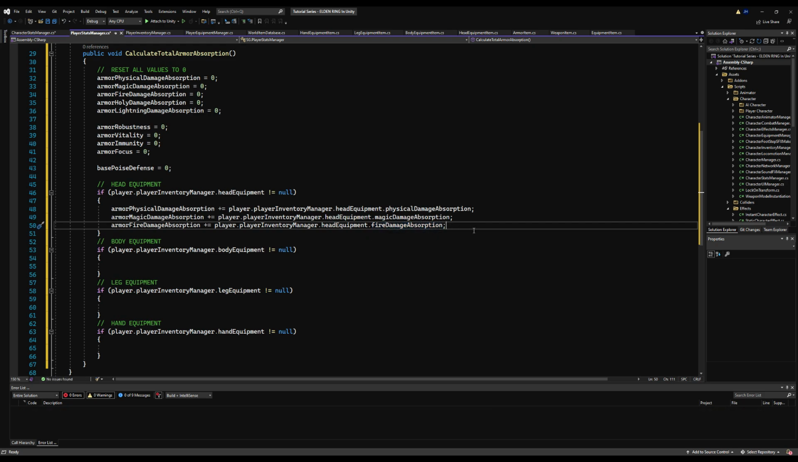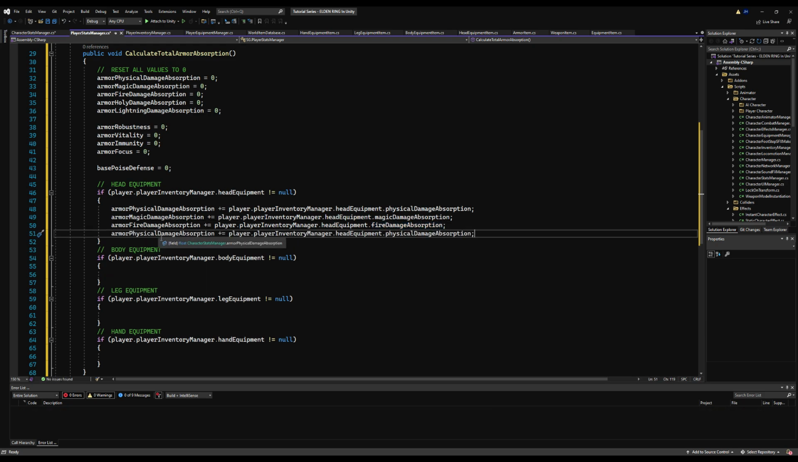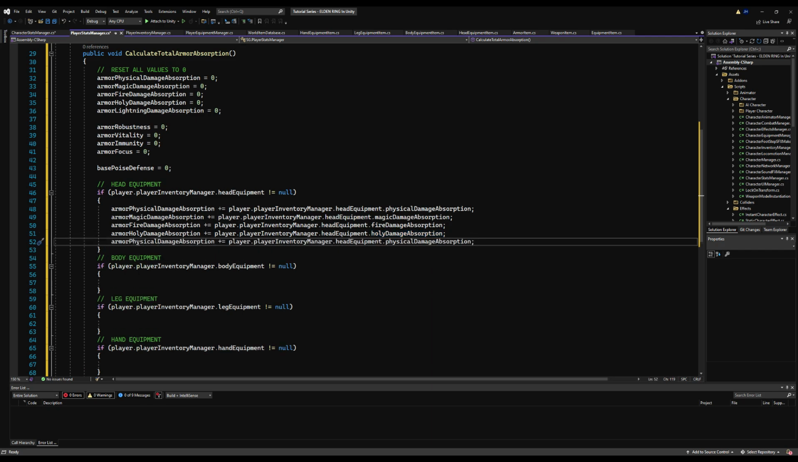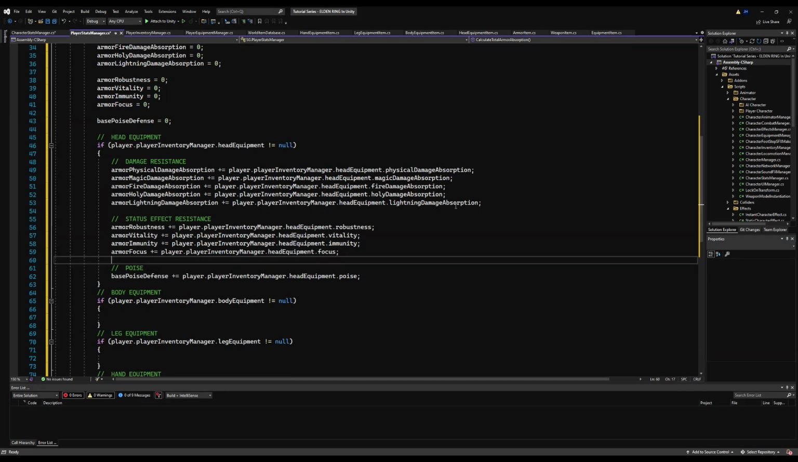So we're going to do the same thing with fire and all the other areas. We're basically just taking every single value we have and we're adding on the values of that respective type from the current armor piece. So the fire damage from the helmet is added on to our fire damage regularly. The lightning damage from our helmet is added on, and then we do our resistances, and then we do our poise. And then we're doing the same thing here with every armor piece.